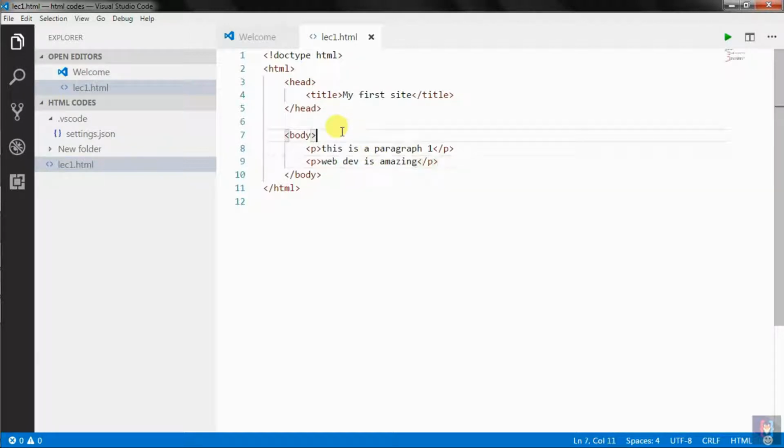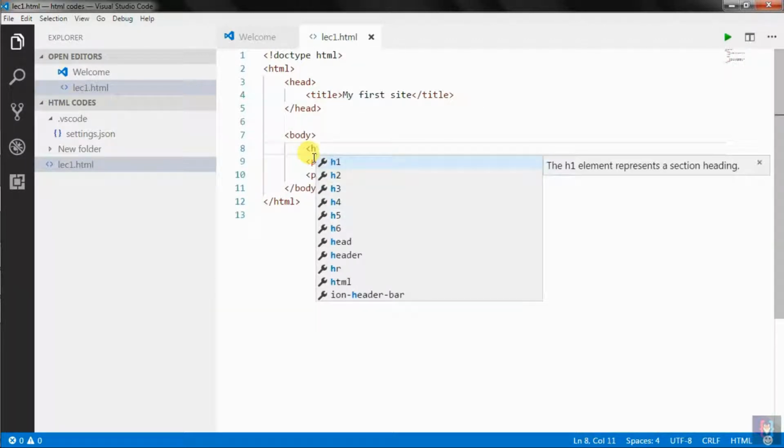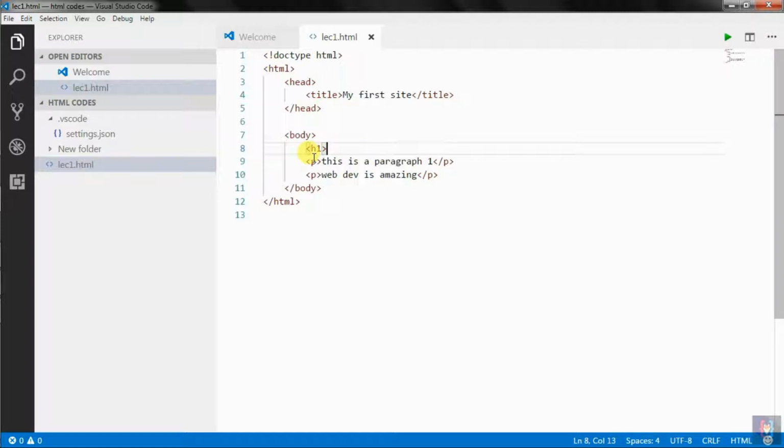And before the p tag I want a heading, that is the h1 heading, which is the largest heading or the boldest heading in your HTML. Let us make it catchable. This is a heading.